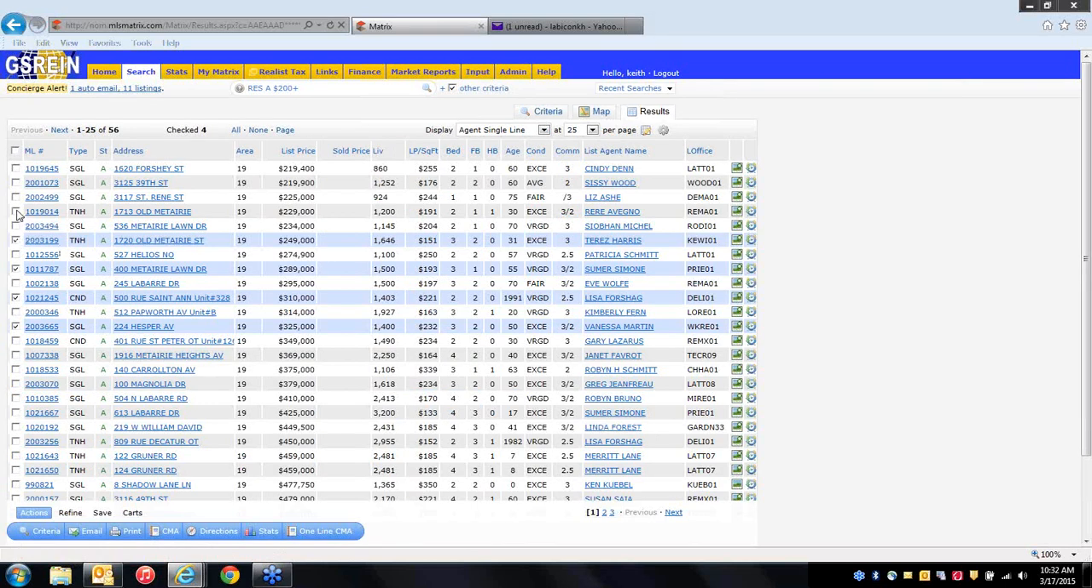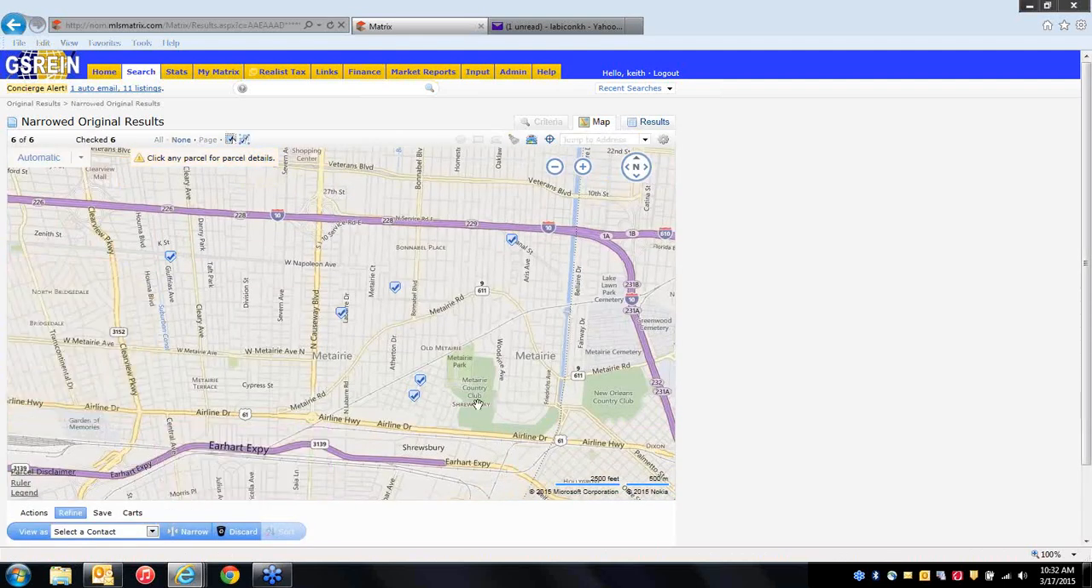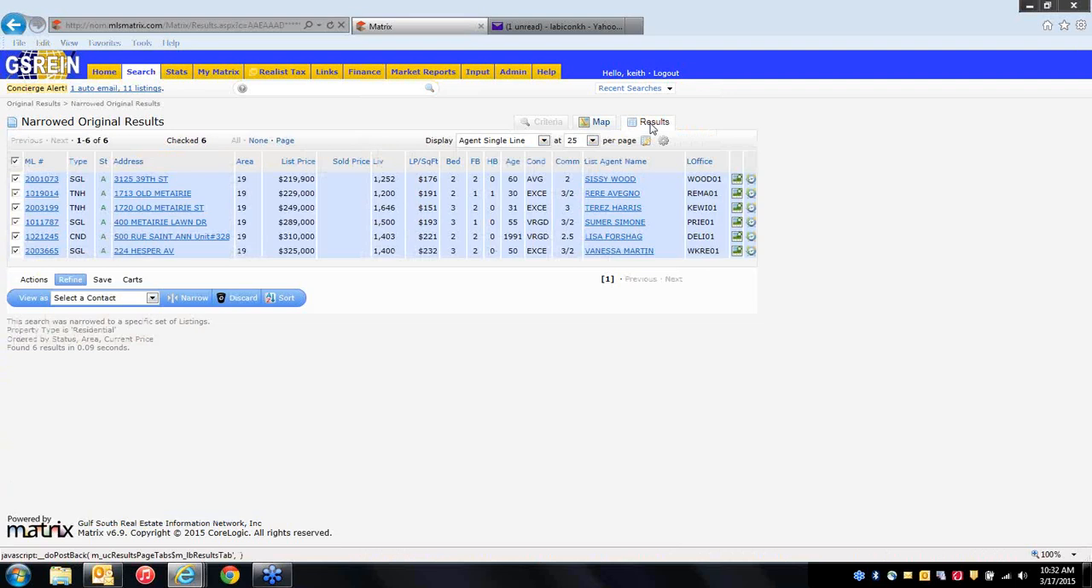Now that I've got these 4 houses or 5 houses or 6 houses, I want to hide the other ones. I just want to see these 6 houses that I selected. So once I've selected them, then I come down to refine, and I can narrow them down. Right here, narrow. Narrow means I'm just showing those 6 houses and not the others. And what's nice about this is if I go back to the map tab, it's only going to show me those 6 houses that I mapped. Okay, so there you go.